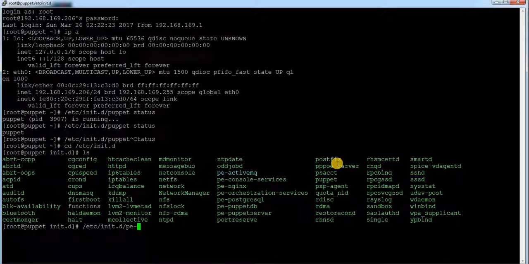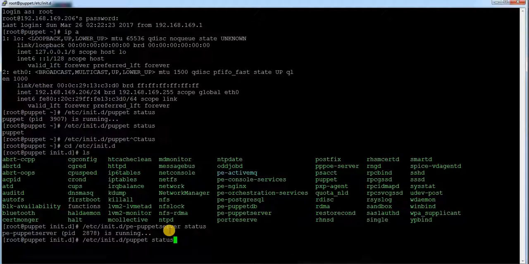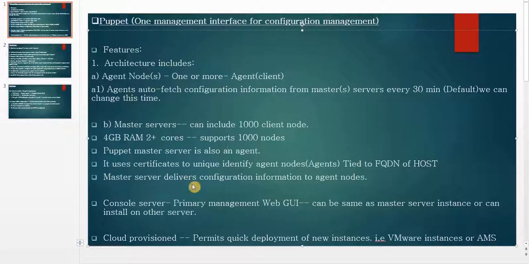Okay, so if you want to check here, you can see Puppet server status for the master server services running, and also this is an agent service which is running on the master server. So this is how it is. That is why it says here it is also running as an agent.